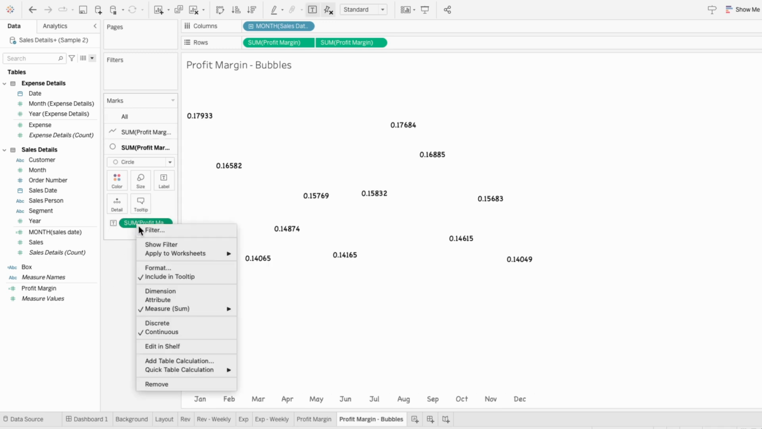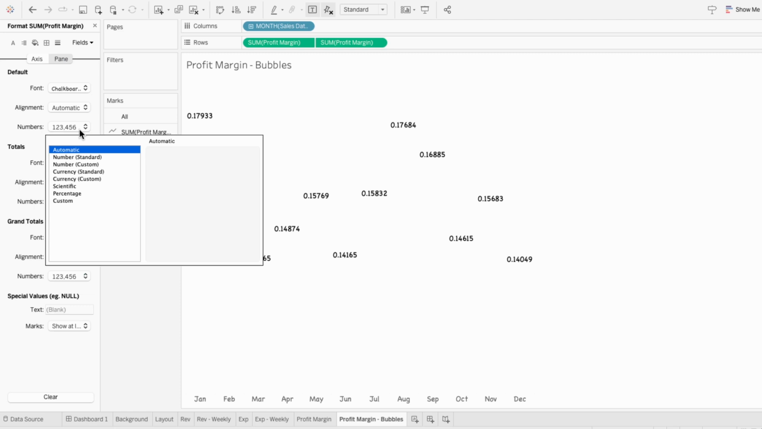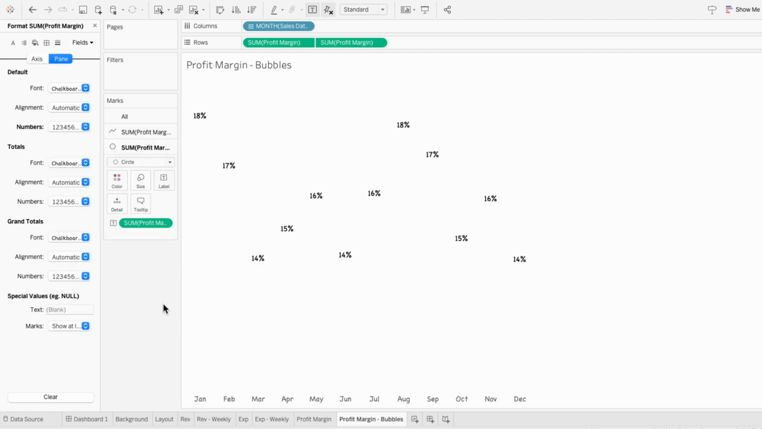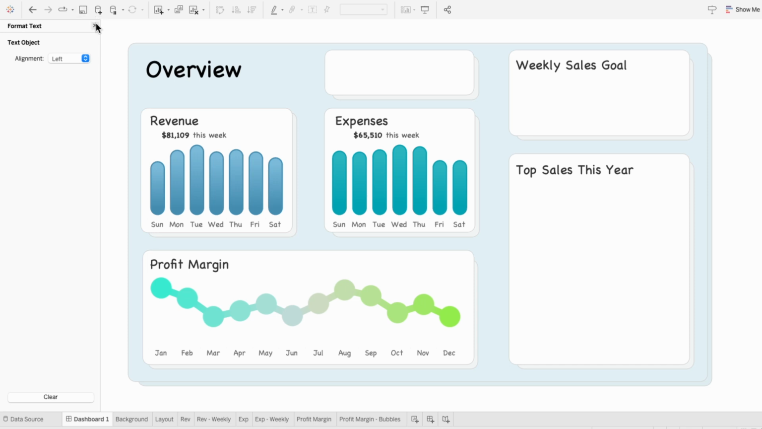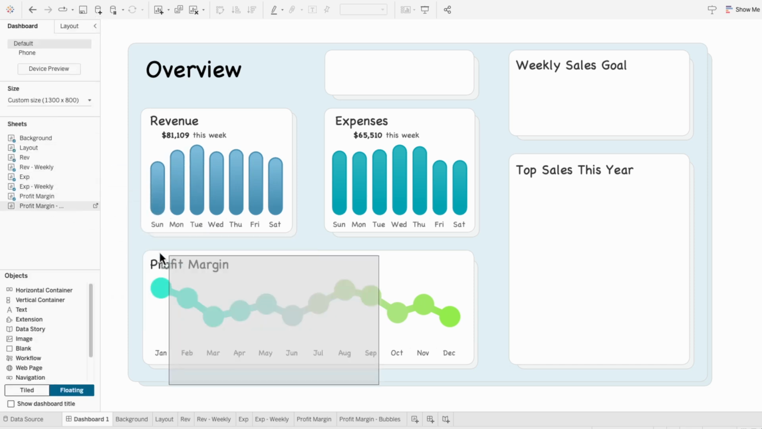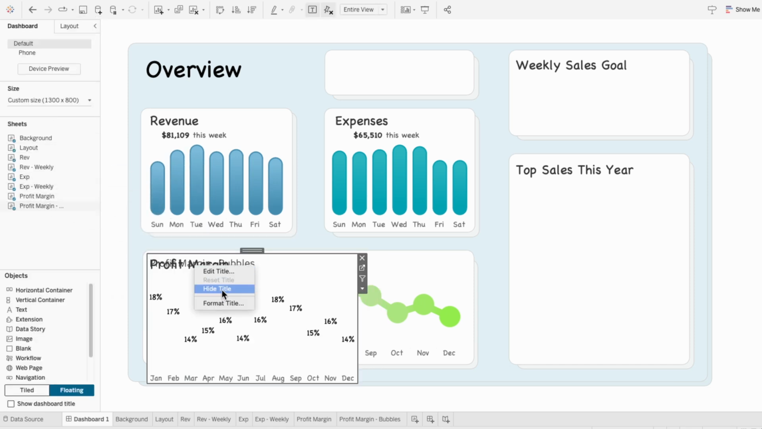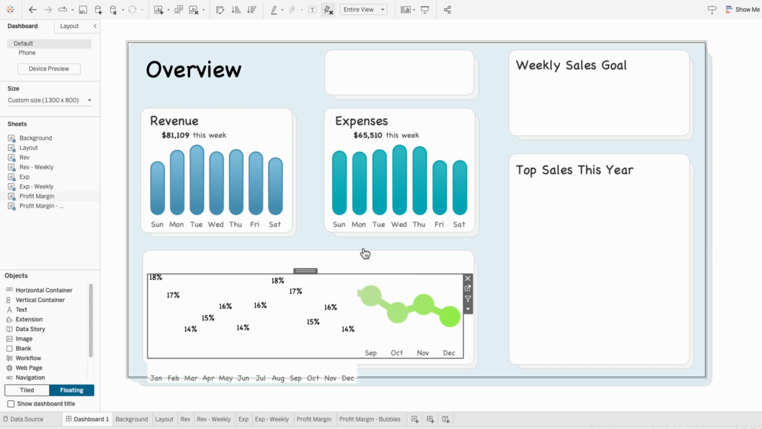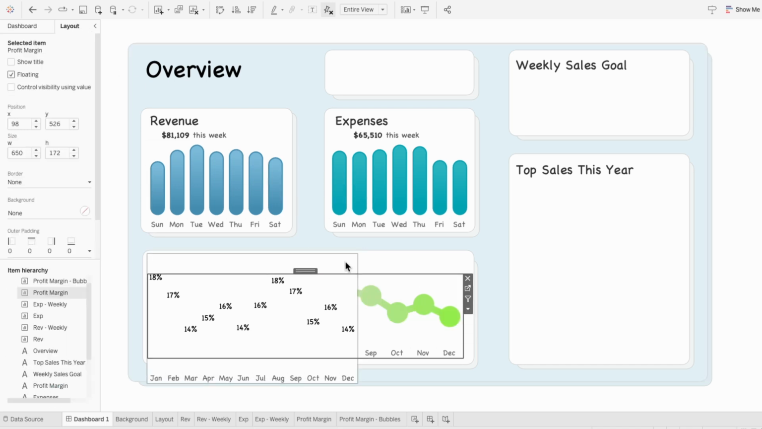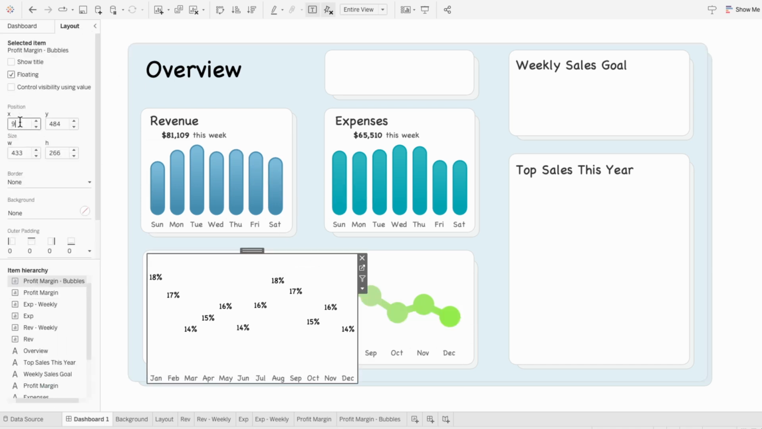And I want it to be a percentage, so I'm going to format it, and in the numbers, I'm going to choose the percentage with 0 decimals. Going back to the dashboard, I'll add our new worksheet on top of our current profit margin chart. For this, I want precision, so I'm going to make it the exact same positioning and size as the current profit margin chart we have.